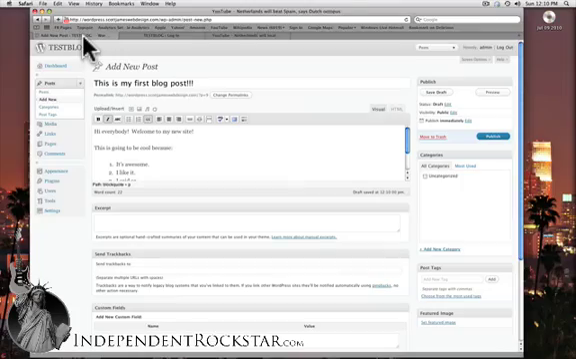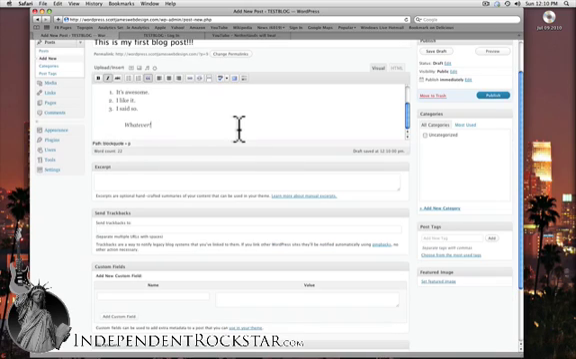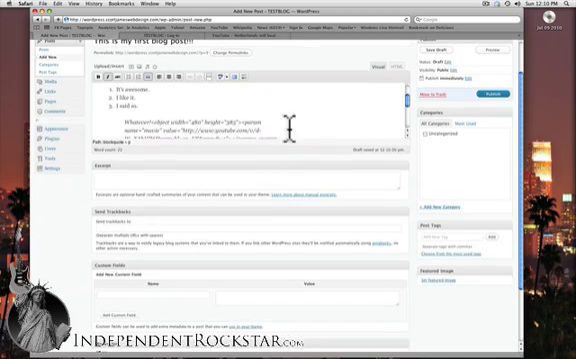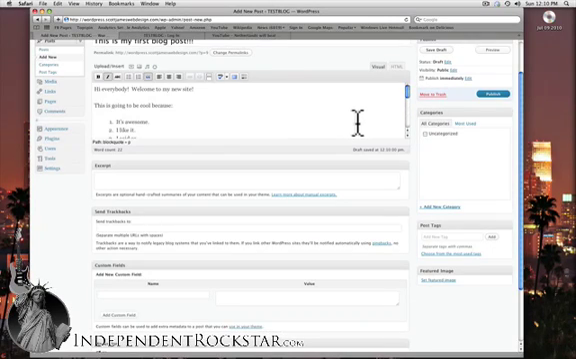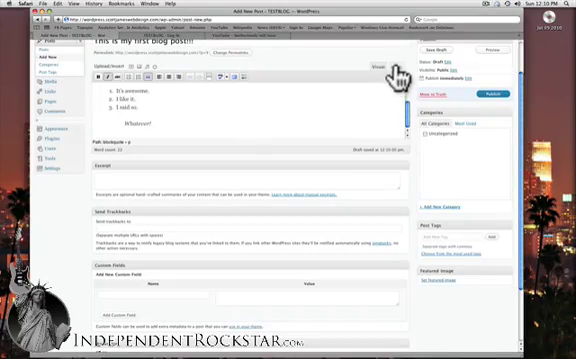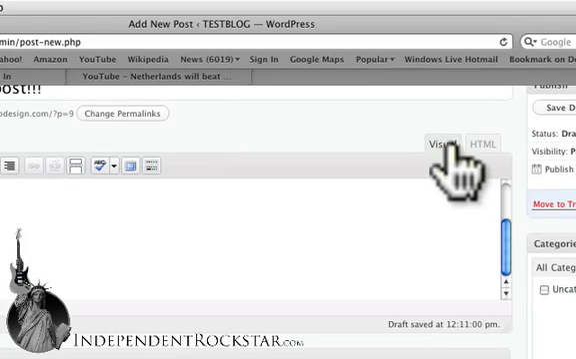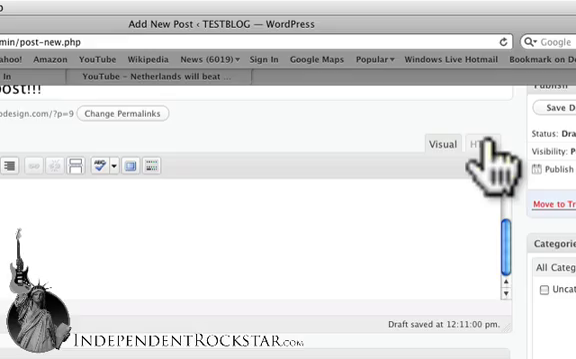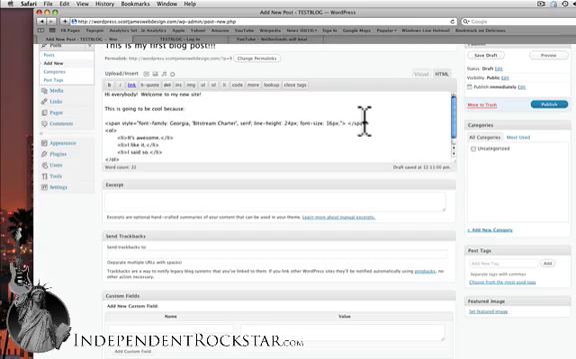I'm going to go back to my post here. Now, if I were to just post this in, it would come out looking like that. Just a mess of code, and we don't want it to show up like that. We want it to actually execute that code to make a video. So right over here, you'll notice we've got visual and HTML mode. Now visual is where it's what you see is what you get. HTML is the actual code behind the scenes. So if you want to put some code into your post, you got to click on HTML mode.